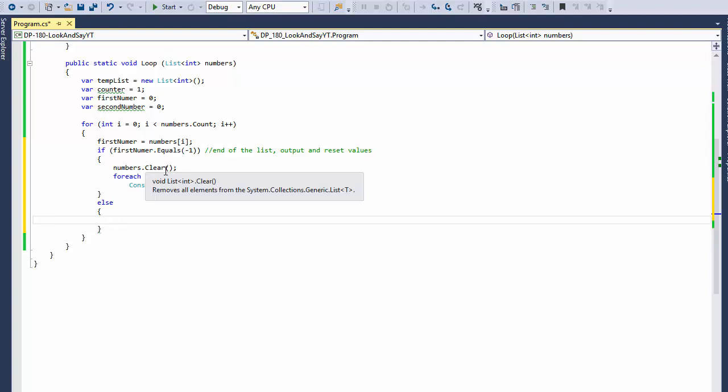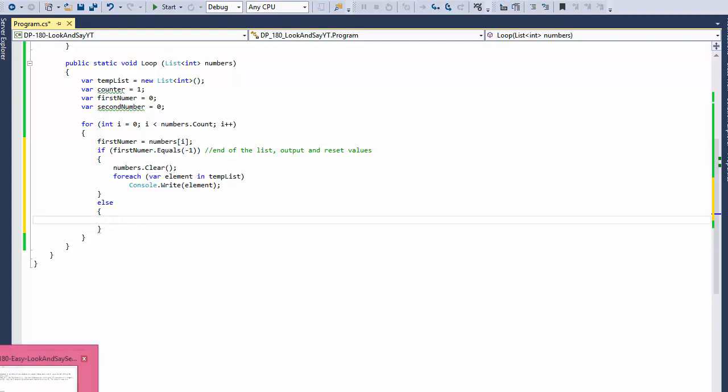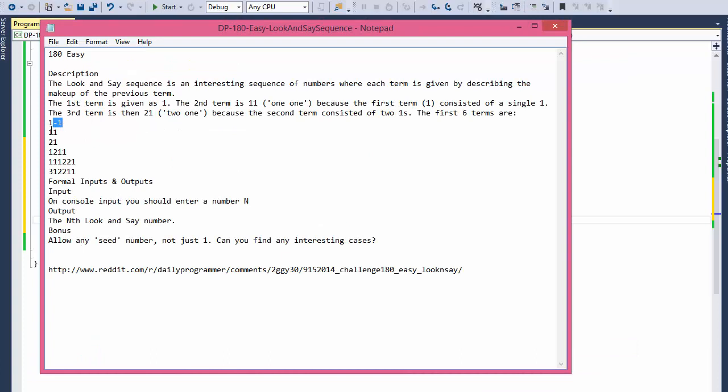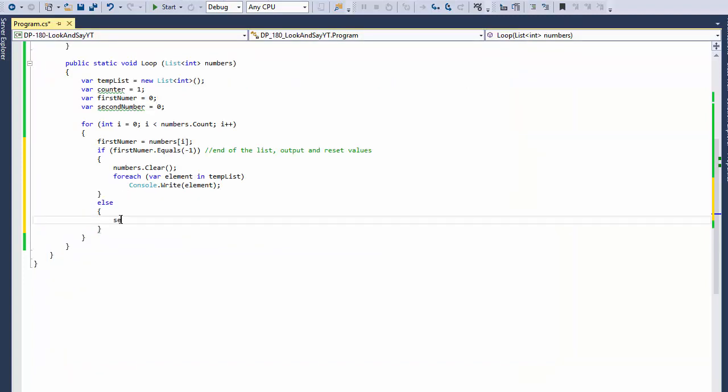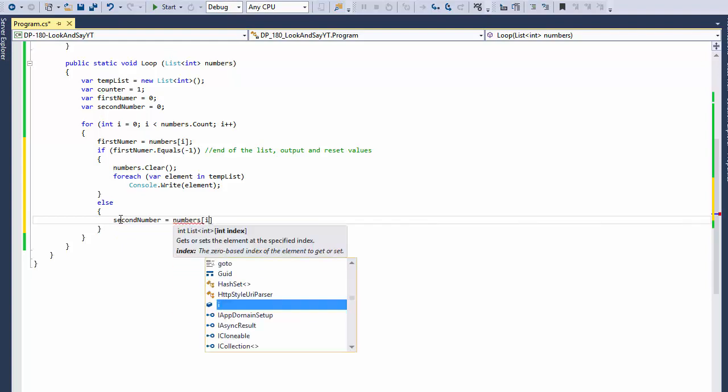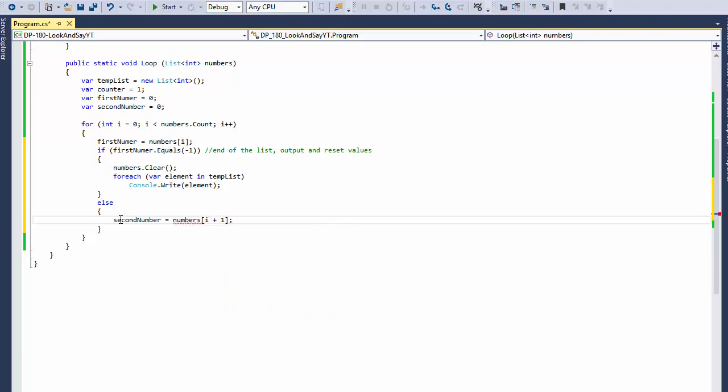and if you are not at the end of the line, then we can assign the second number. This would be our first and this would be our second. So for example, if we are in this line, this is our first number, this is our second, and then we go again to first and second. So our second number equals numbers, which is going to be I, but it's going to be the next one to it, so I plus 1. Okay, and now within this we have to see if they are the same.